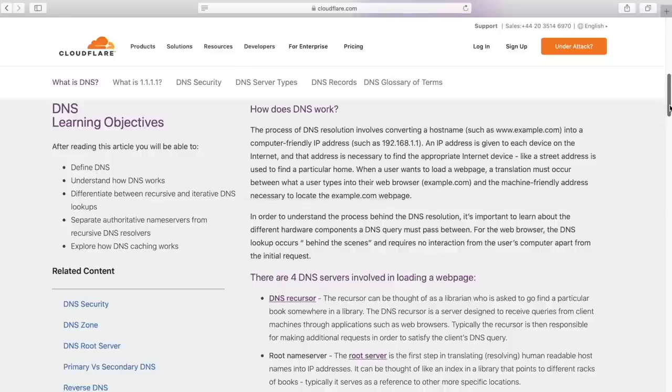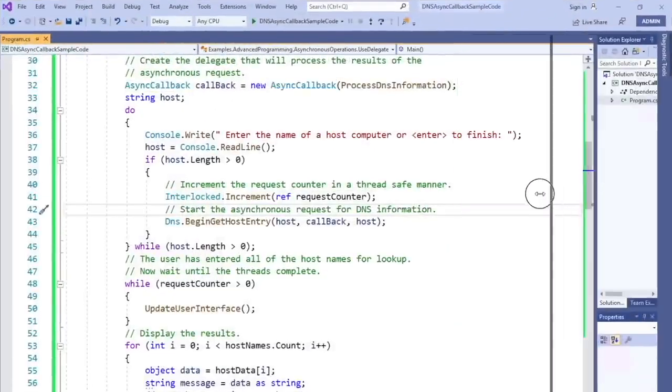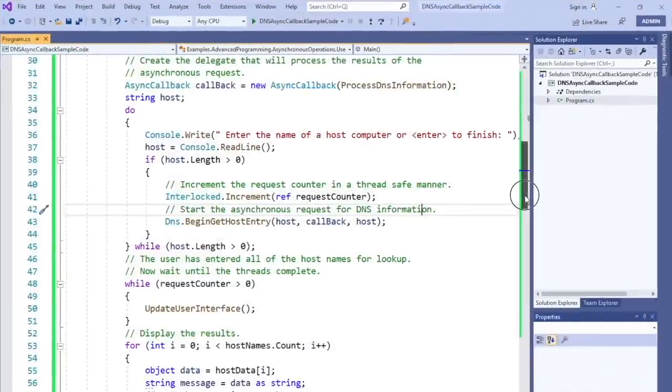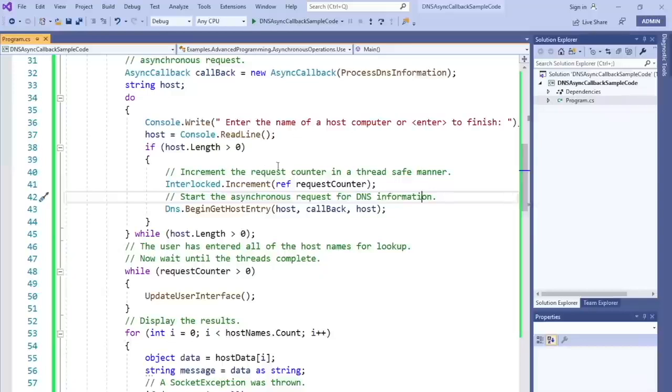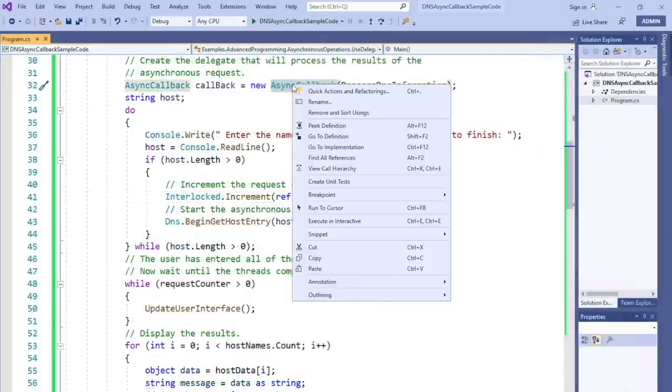So let's go through the code to see how a delegate is used to encapsulate a method that is used as a callback method through the execution of the relevant delegate once relevant asynchronous tasks have been completed. So the first line of code in the main method instantiates a delegate named async callback. This delegate is built into .NET and is provided specifically for the purpose of encapsulating callback methods that are used during asynchronous operations. So I'm going to right-click the delegate name in the Visual Studio Code Editor and click the context menu item named Go to Definition.